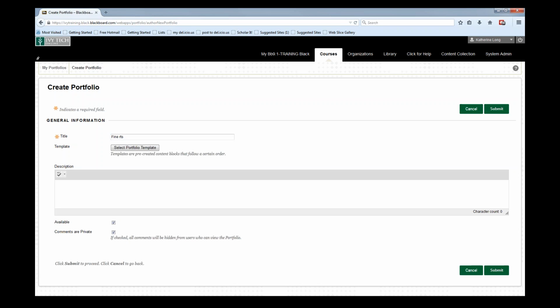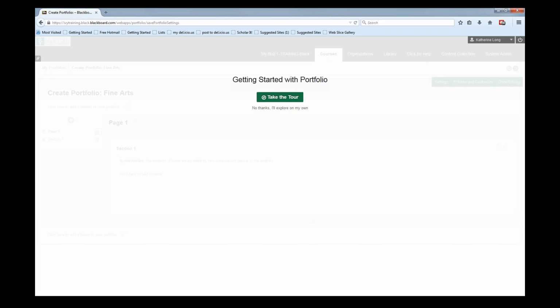Okay, and you can select a template for it. Like I said, there's not a whole lot, or you can create your own. It's very straightforward, not a whole lot of things you can do here. You give it a title, a description if you want to, and you make it available. People can comment on your portfolio, so you can either check this to make all those comments hidden and private, or you can select to have feedback that's available to the public, and then you click Submit. Very simple, very straightforward.